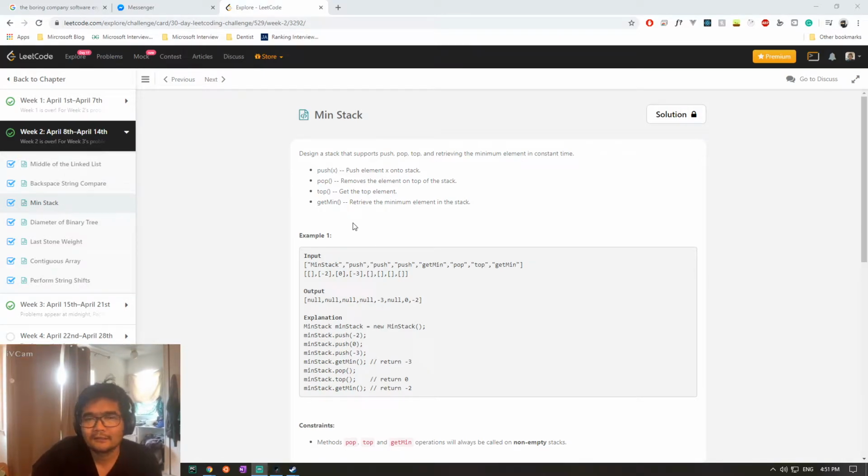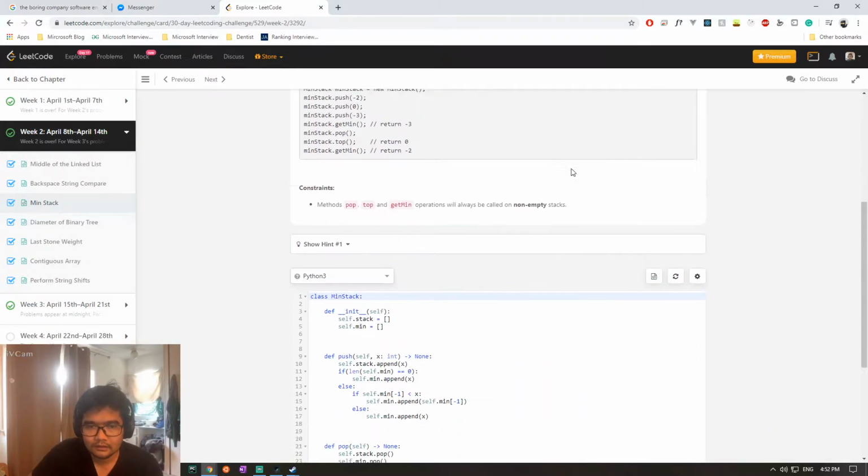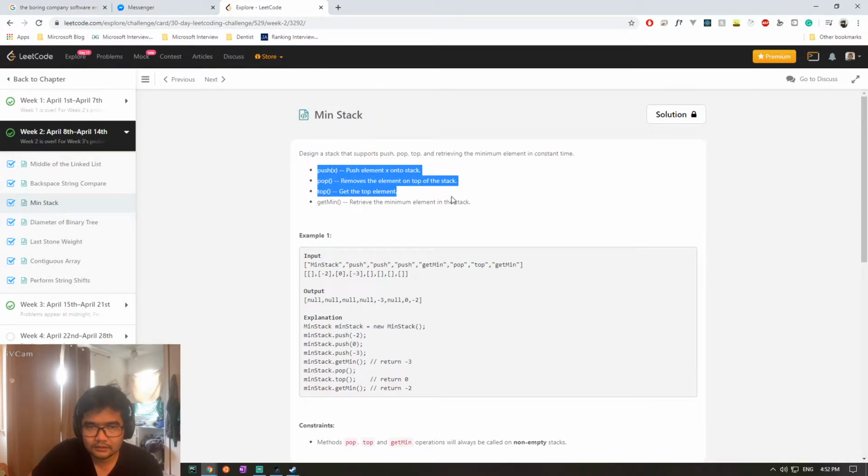So hello everyone. This question is called Min Stack, and it is the day 10 question for the 30-day LeetCode challenge. They want us to design a stack data structure that allows us to do push, pop, and top. Push is basically pushing element x onto the stack, and also retrieving the minimum element in constant time. So we need to implement these four functions: push, pop, top, and get min.